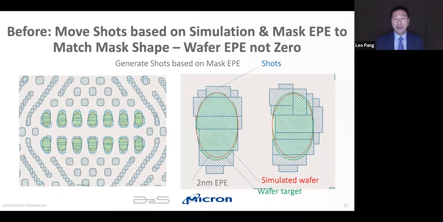In the conventional approach, as I explained, we first generate the overlapping shots. Then we do the conventional shots also on the main feature. Then we simulate the mask contour, trying to make that contour match the curvilinear mask shape. Then we run the wafer simulation. We found that for some locations like here, we actually have some EPE error, like 2 nanometer EPE error in this case. How to fix that?